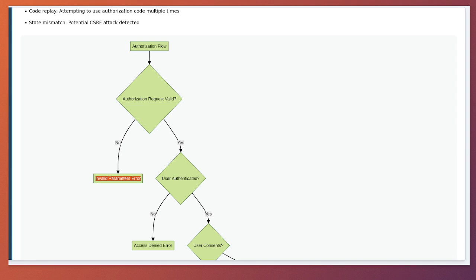If the redirect URI does not match a registered value for the client, the server will reject the request for security reasons. If the scope includes values that the client is not allowed to request, the server might either reject the request or simply ignore the invalid scopes. Your application should ensure all parameters are correctly formatted before initiating the authorization request.